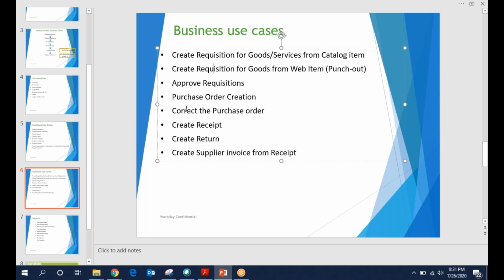And we can modify the purchase order if required, and we can create the receipt and then the return also. Once we receive the receipt, we can create a return also. If there is damage to goods or any product is not reliable or something, there can be various reasons to create the return.